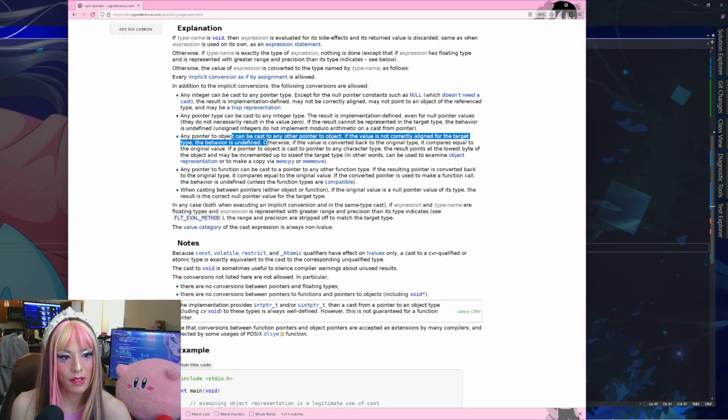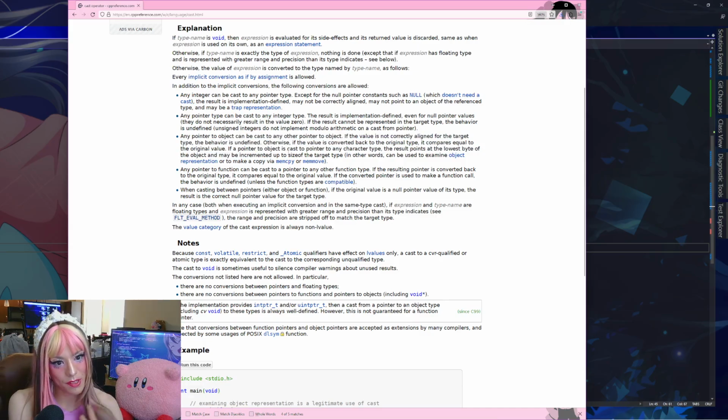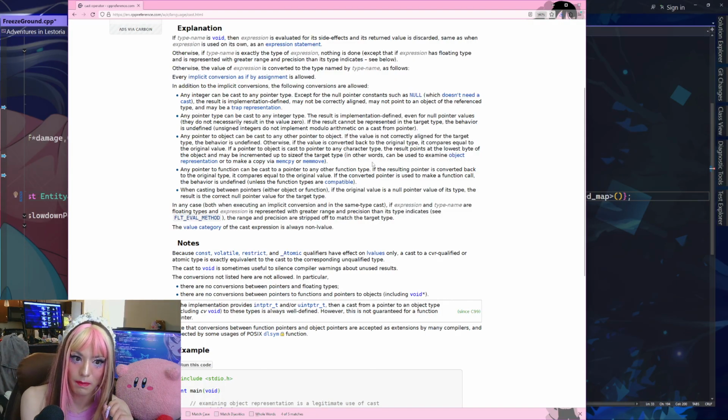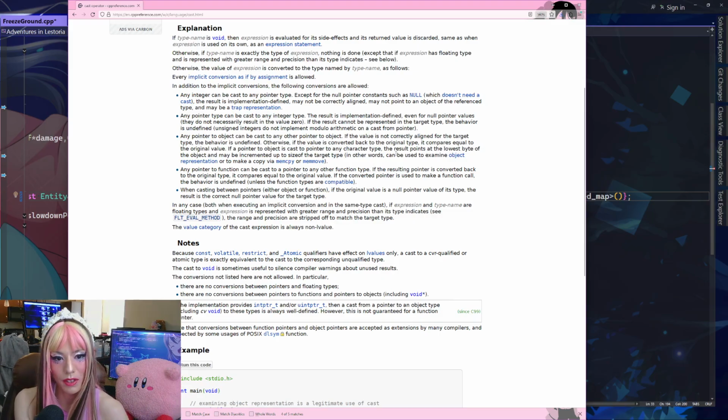Otherwise, if the value is converted back to the original type, it compares equal to the original value. So as long as the behavior is not undefined, it can be converted back to the original type with the original value. If a pointer to object is cast to a pointer to any character type, the result points at the lowest byte of the object and may be incremented up to the size of the target type. And that makes sense. That's why char was mentioned. Any pointer to function can be cast to pointer to any other function type.